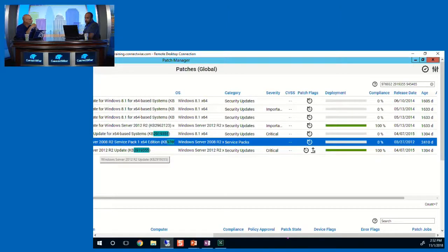Gotcha. So really I think the crux of that is that it becomes a coaching situation with your client. Hey, I know that the deployment says zero. That's because we manually pushed them because we wanted to make sure everything was safe and secure. We didn't go through our automated system. The compliance is what you really should be focused on, and that's showing 100% because we wanted to make sure those patches were deployed to your machine.